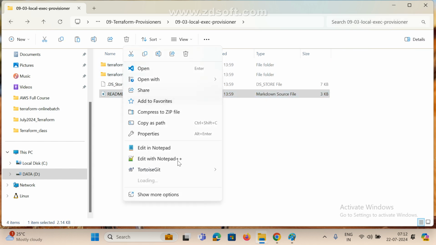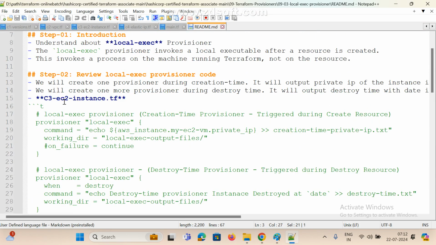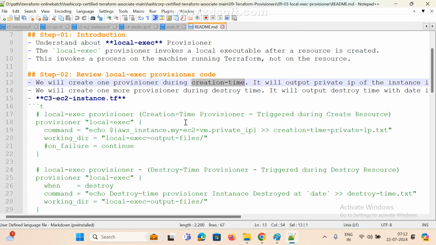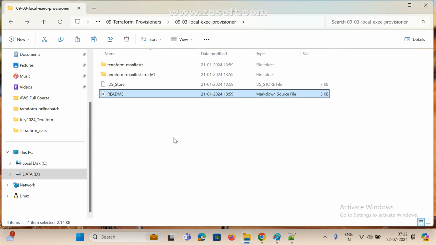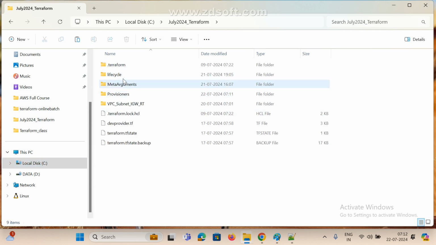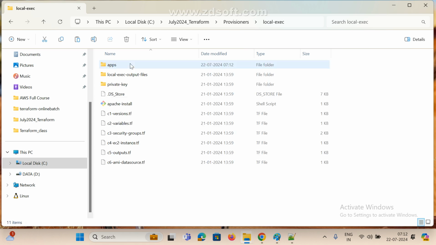If you want to know more about everything available here, how local exec will work: the local exec provisioner creates a provisioner during the creation time. While creating the instance, it will run the provisioner. So we are storing something. How it will work, just copy. Now I copy to here, go to the class folder, provisioners, local exec, and just paste it.